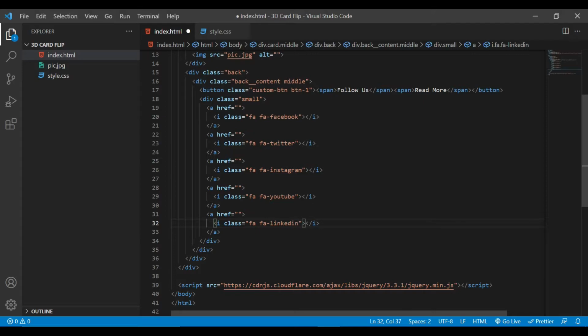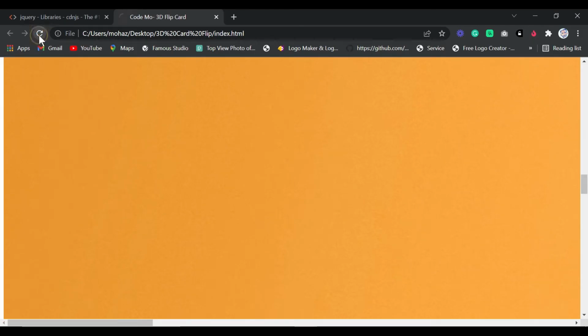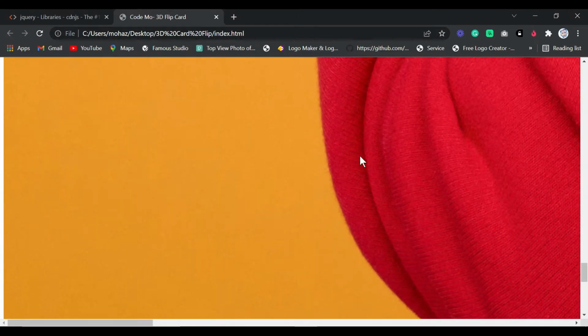After doing this, simply save your file, come back to your web browser, and refresh your web page. As we scroll all the way down, you can see we have this button and we have our social media icons. This doesn't look good, so we need to add some styling. Let's go back to our text editor.